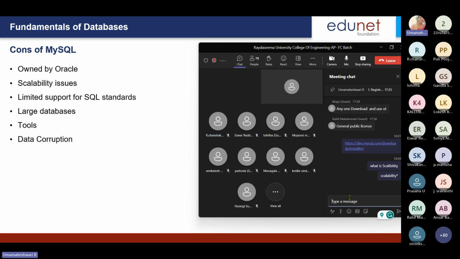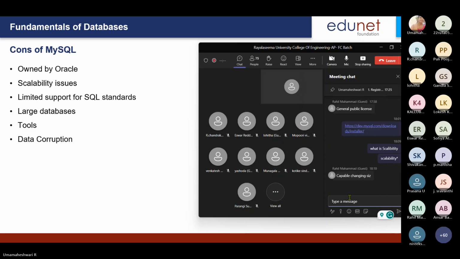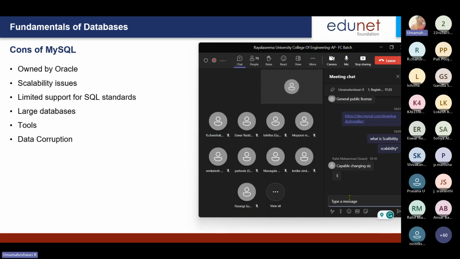When you learn about cloud computing, you will surely know about scalability, elasticity, and flexibility, all other terms. Capable of changing a size. Yes, exactly. You're right. So there is a scalability issue in MySQL. Unlimited support for SQL standards and large database and tools and data capture.